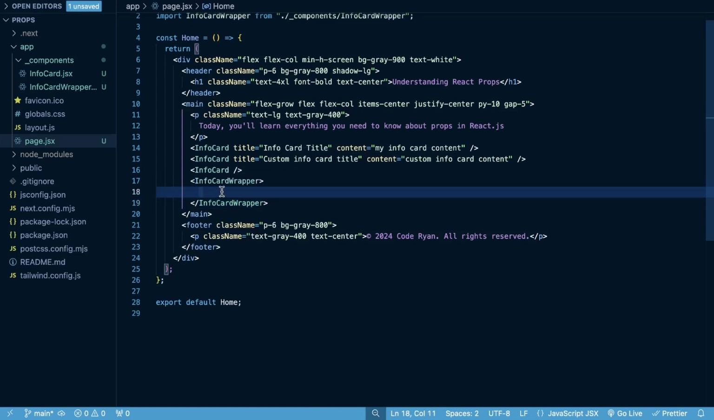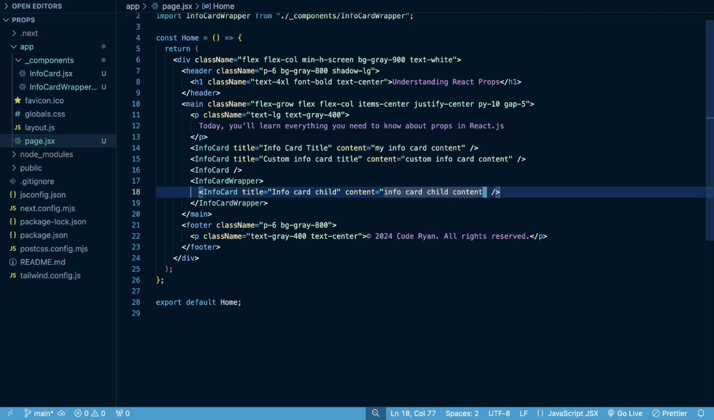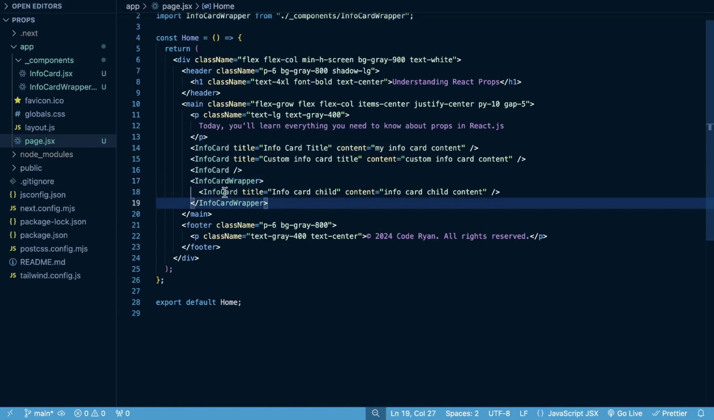So I'm going to render info card like so. And I'm going to say the title is info card child. And then the content is going to be info card child content. So now I have my info card wrapper, the opening and closing elements, and then I'm just rendering info card as a child to my info card wrapper, or between the opening and closing elements.